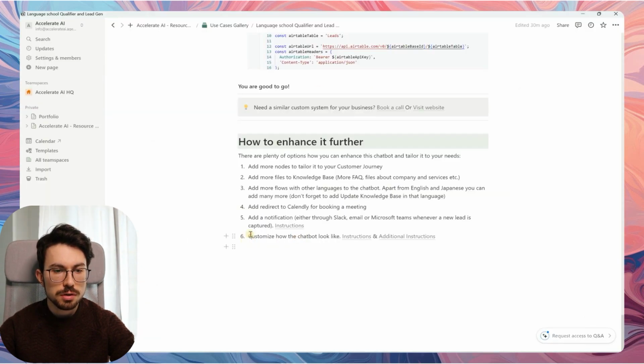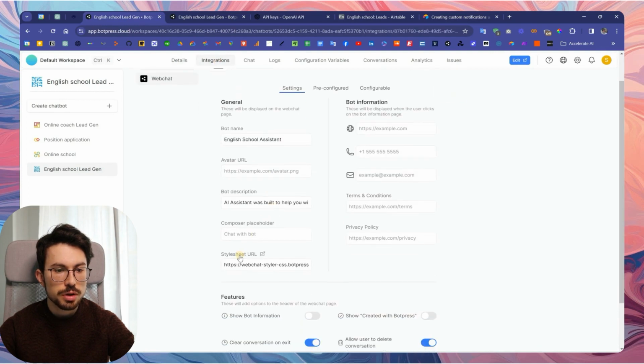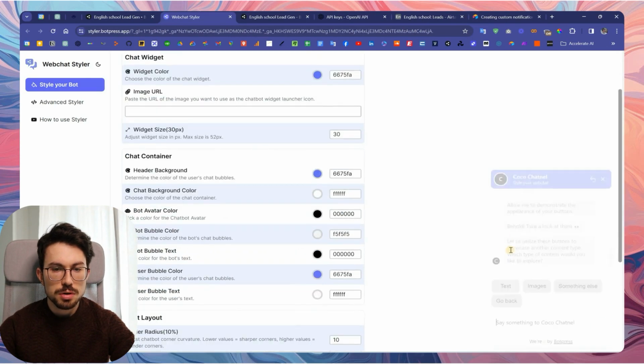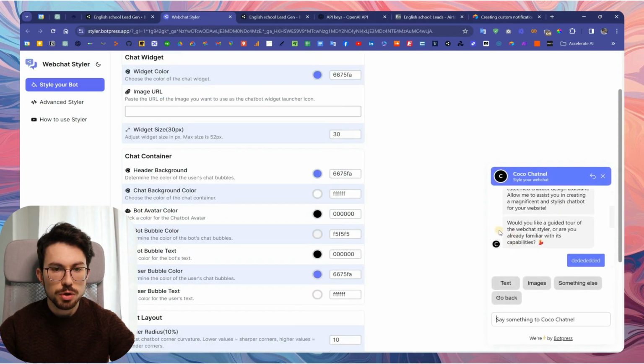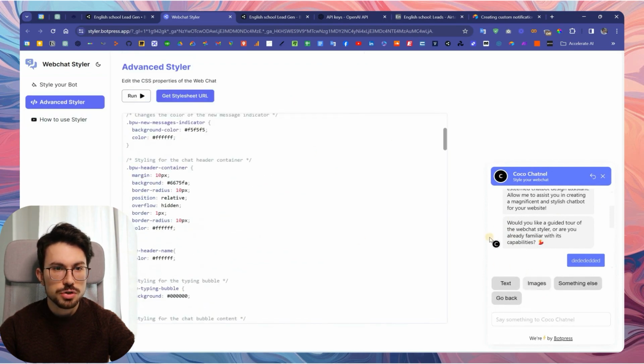Also, you can customize how the chatbot looks. When you go to integrations, you will see a style sheet URL. Click on it and you can customize the appearance of the chatbot the way you want. You can add the logo. You can add even more advanced styles. For example, for the chatbot that we just saw, I made it way wider and higher.